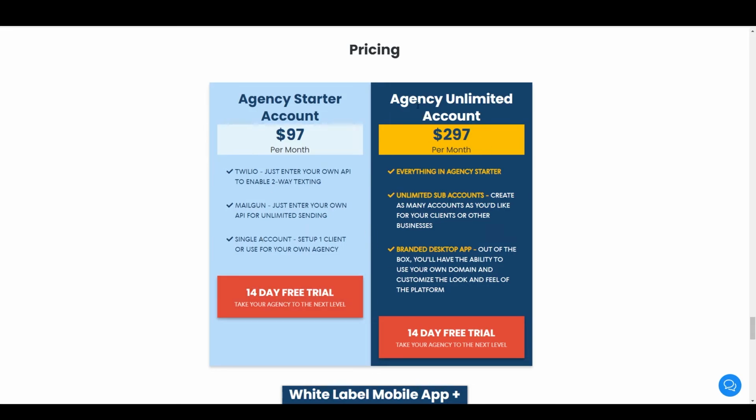And then they have their agency unlimited account, which is much more popular, and it's everything in this account, but then you can also have unlimited sub accounts. So the way that works is pretty neat, because you have an agency dashboard, and then you can create as many sub accounts beneath that as you want, and each of those sub accounts is for one of your clients, and you can just go into their account and do everything for them.